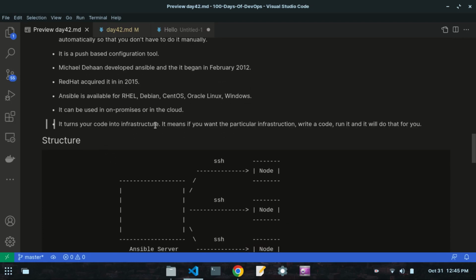It turns your code into infrastructure, and that means if you want a particular infrastructure, you will write the code for it and run it, and it will do the tasks for you. Alright, so you will write the infrastructure as code.